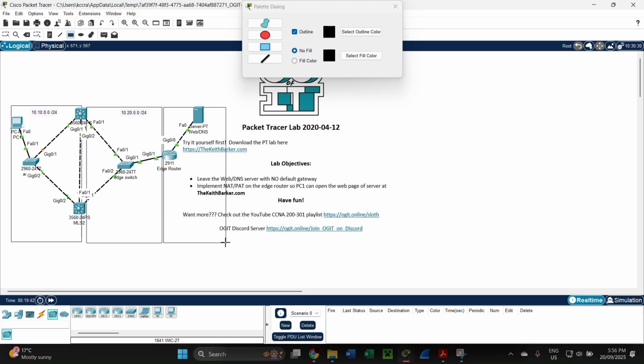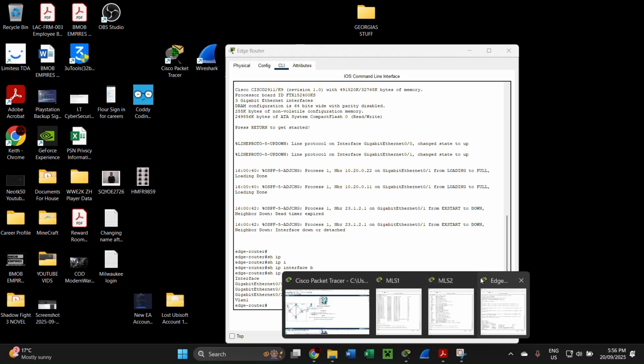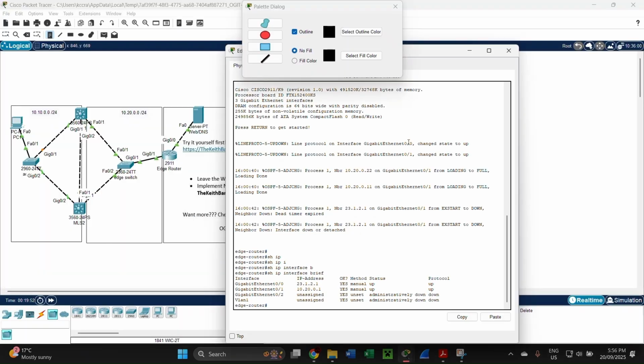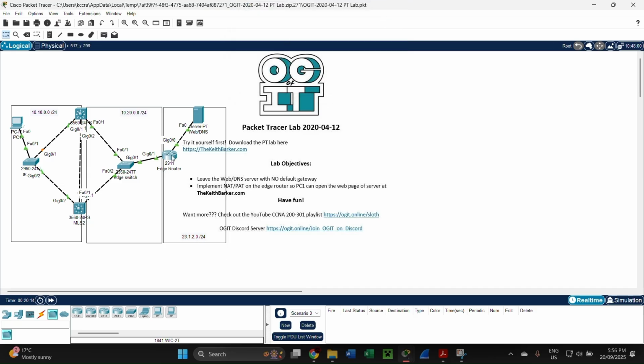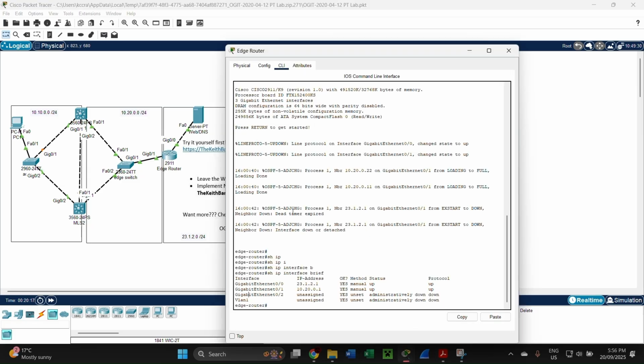We've got our server, and let me just double check that. Just close all these. Just double check that's right. 23.1.2. Network. Put it down here for the time being. All right, so let's go back to our edge router.